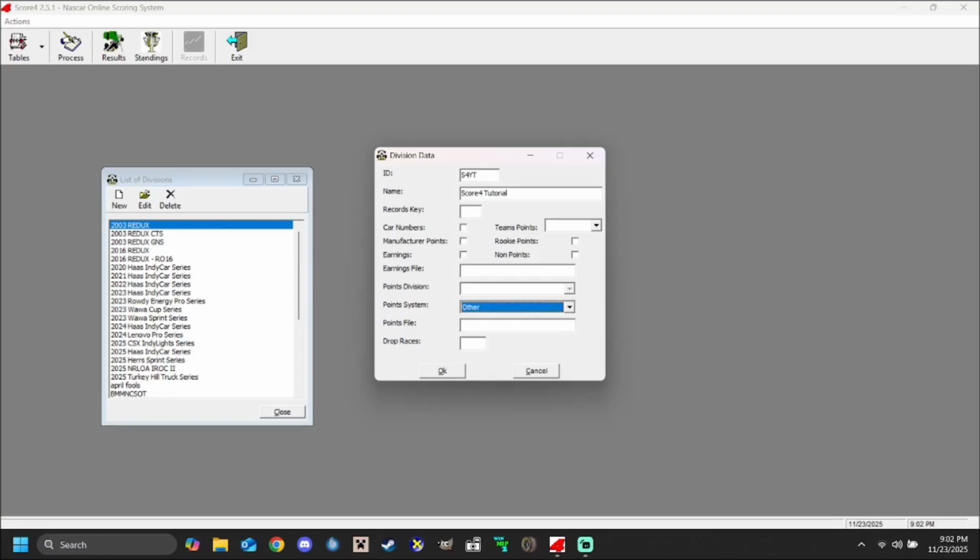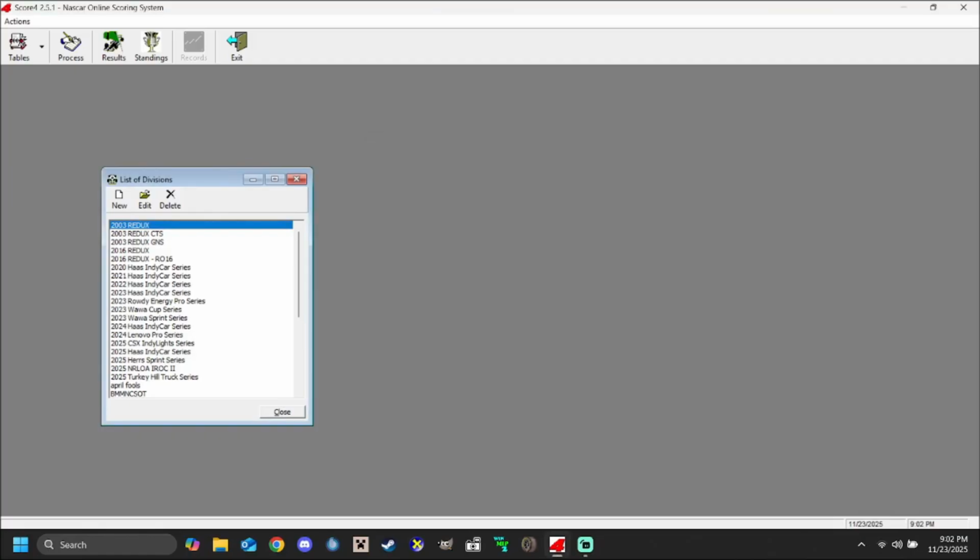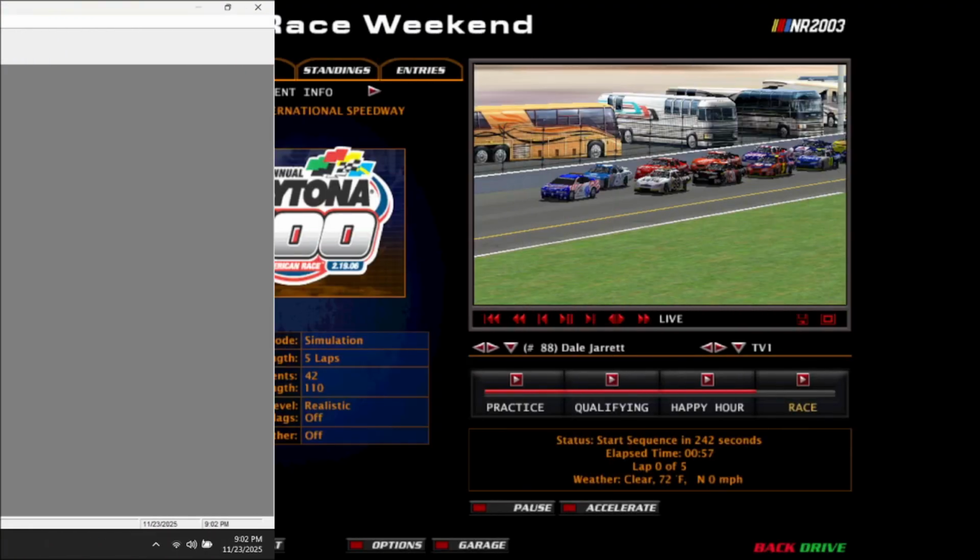But if you want to use your own points file, all you have to do is import a text file into the Score4 directory and just type the name of whatever the points file is right here in this box, labeled points file. But like I said, for this one, I'm just going to use NASCAR Classic. You're just going to want to click OK. And now that should be in Score4 as its very own division.